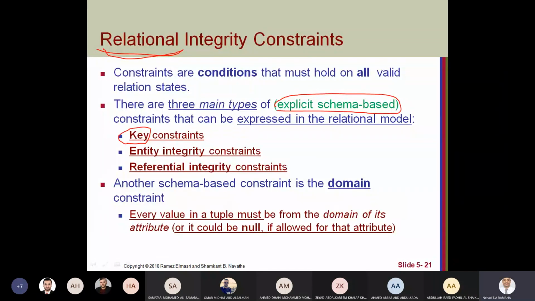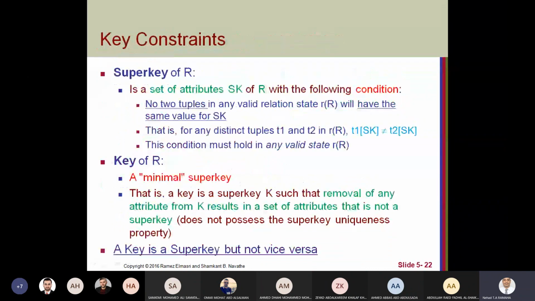We have key constraints. It's about primary key constraints. We will speak about it. Entity integrity constraints, actually it's about the primary key and its relation with the entity itself. And referential integrity constraints, it's about foreign key and its relation with the primary key. Also, another constraint, the domain. We mentioned domain many times. We will speak about each type of these constraints here.